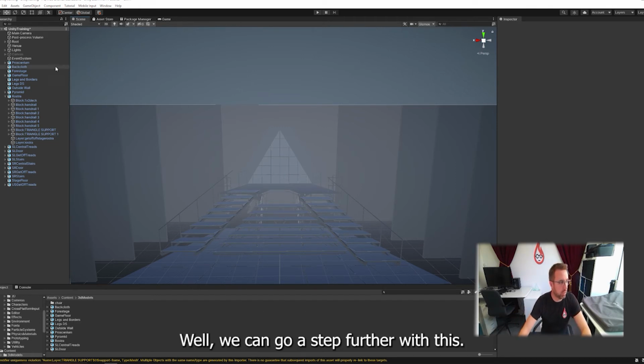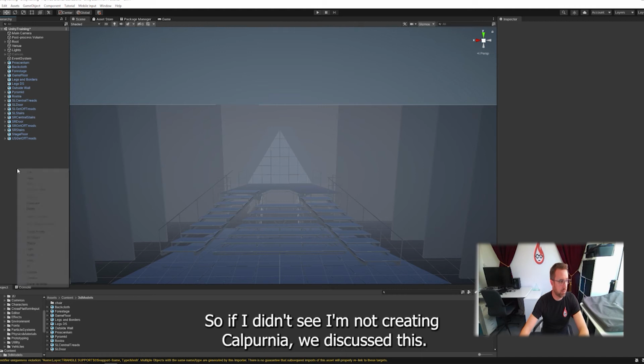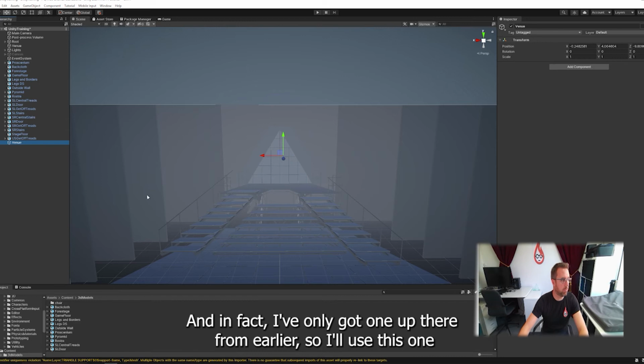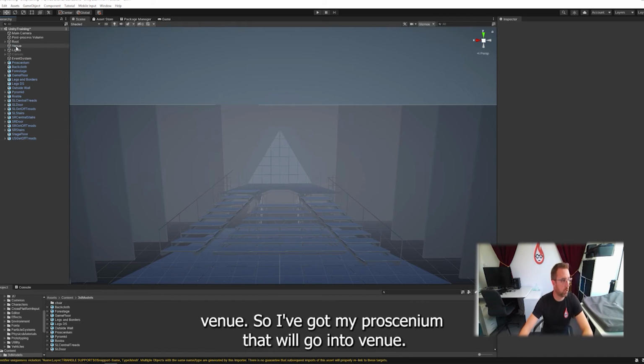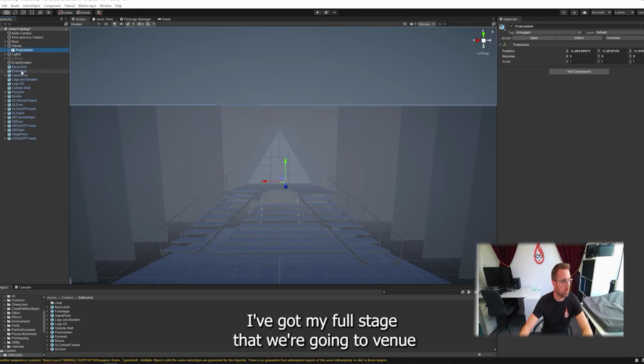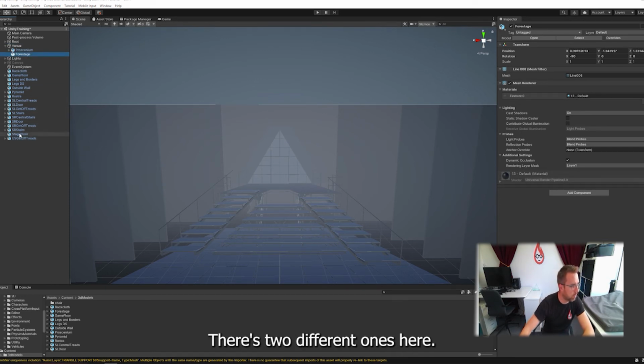And we can go a step further with this. We could try neatening up this folder structure. So if I create an empty, I might create one called venue. We discussed this earlier. In fact, I've already got one up there from earlier, so I'll delete that. I'll use this one. Venue. So I've got my proscenium that will go into venue. I've got my forestage that will go into venue, and stage floor or show floor. There's two different ones here. Let's make sure it's the right one.